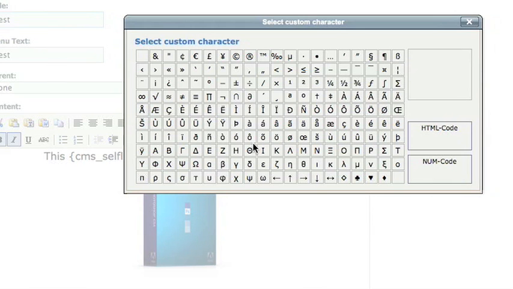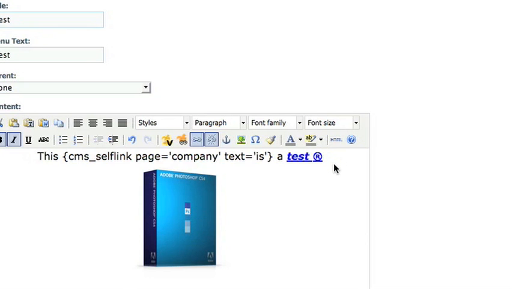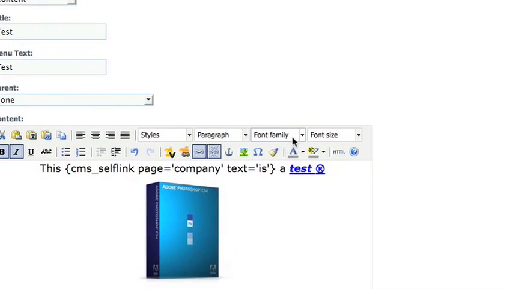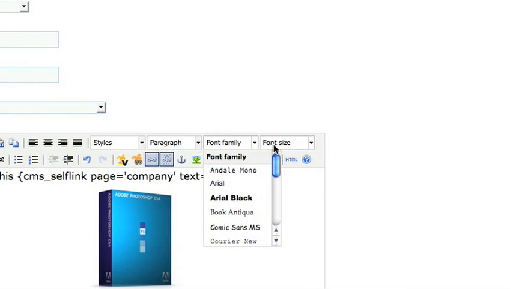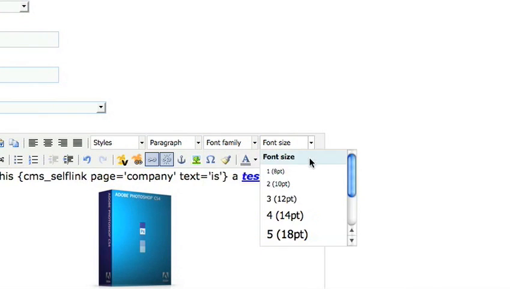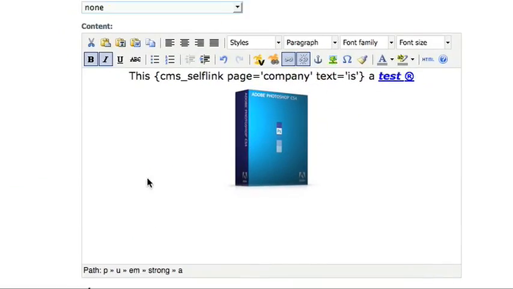If there's a custom character like a copyright mark or a registered mark, you have a code for that. And you can change your font family. Everything in your website's pretty much styled the way that it should look. But if you want something special, you can change the sizes and everything like that.